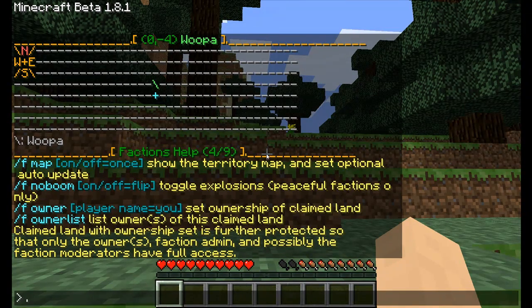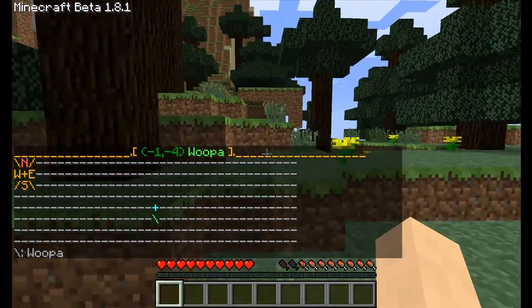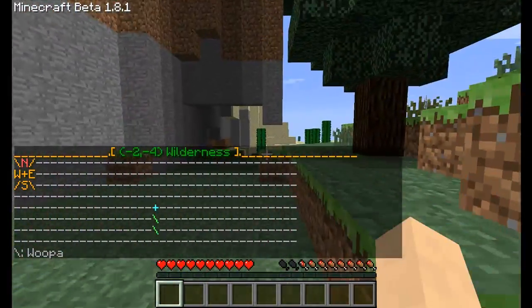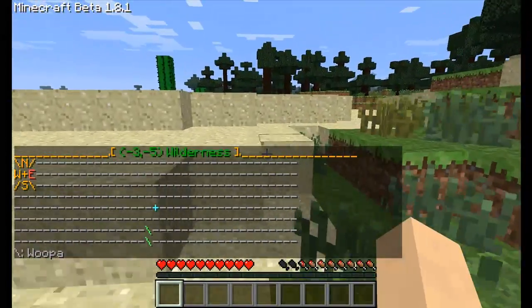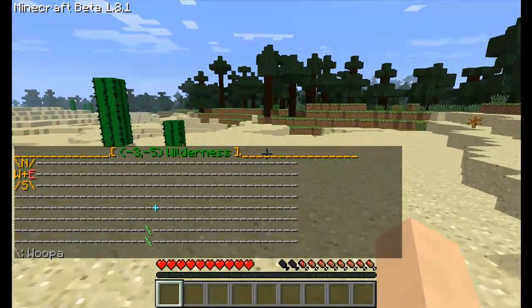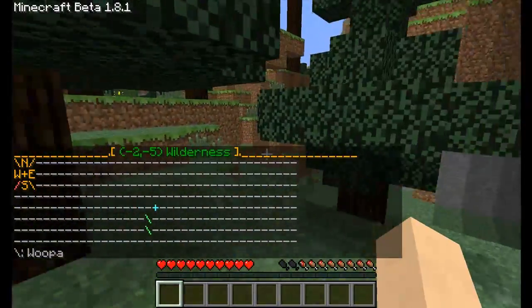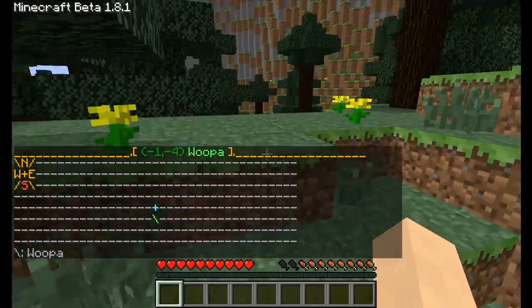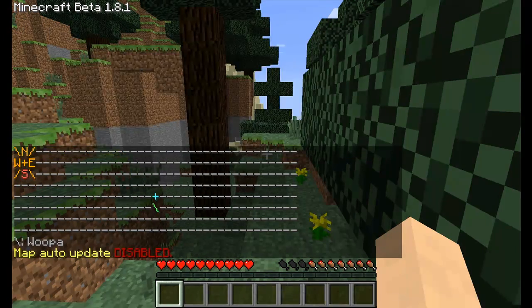We can turn this map on forever, and we just do that by doing F map on. Now as we walk around, you'll notice as we change from chunk to chunk, our little cursor will change, and you can see I can go east now, and I'm moving away from my faction. So if you get lost from your faction, or you want to see where another faction is, you can always have a look at the map and just keep it on the whole time. So there I'm back in my faction home. Right, let's turn that off by doing F map off.